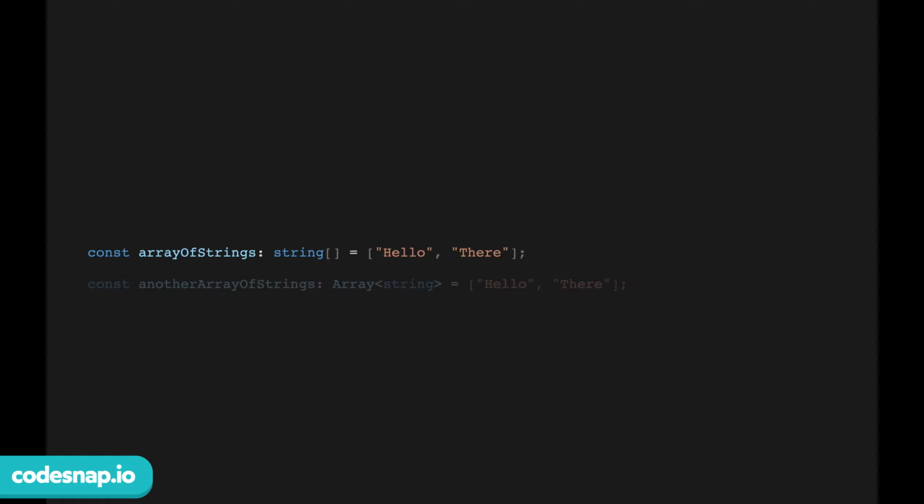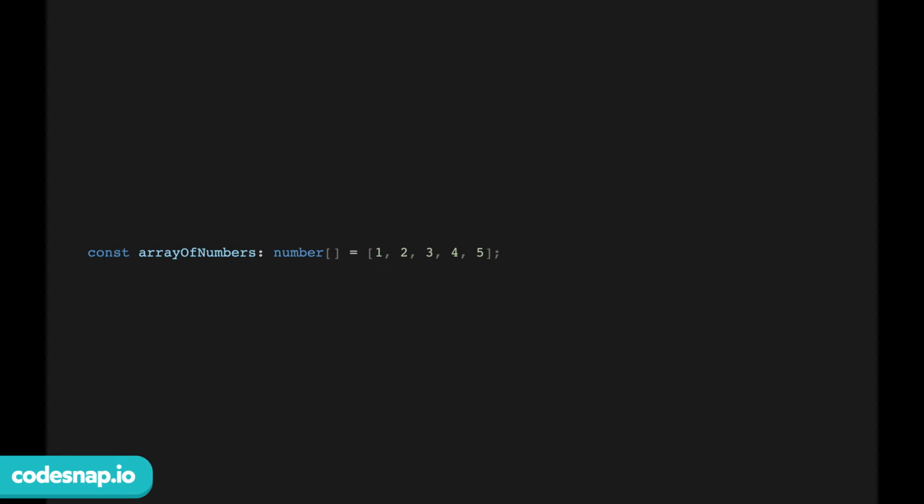So now that we know how to declare an array of strings, let's take a look at how we could declare an array of numbers. As you can see, it's remarkably similar. We've just changed the type from string to number and kept those square brackets in exactly the same place.